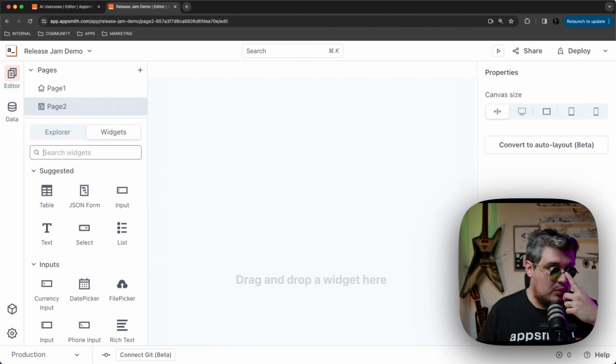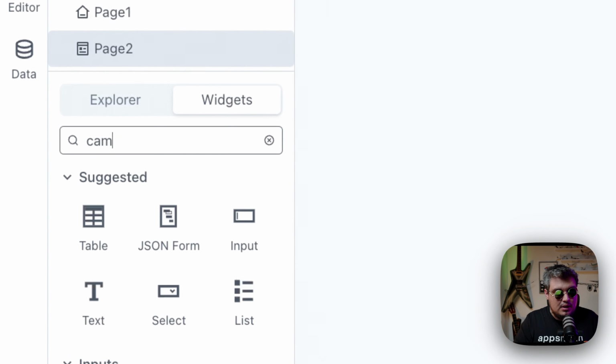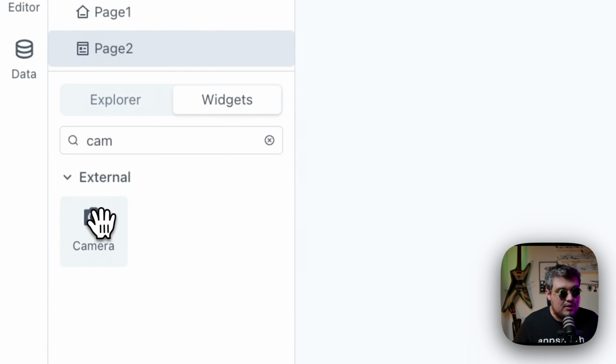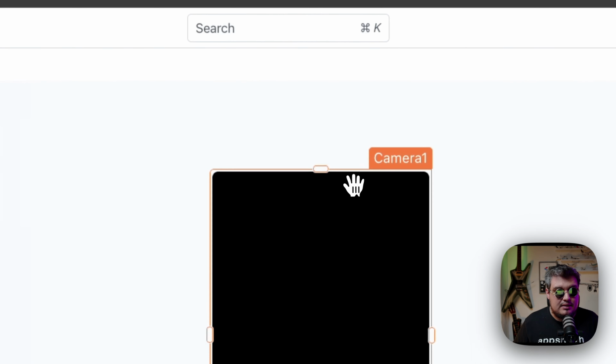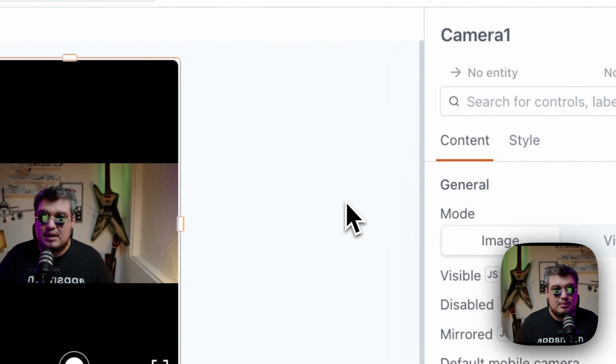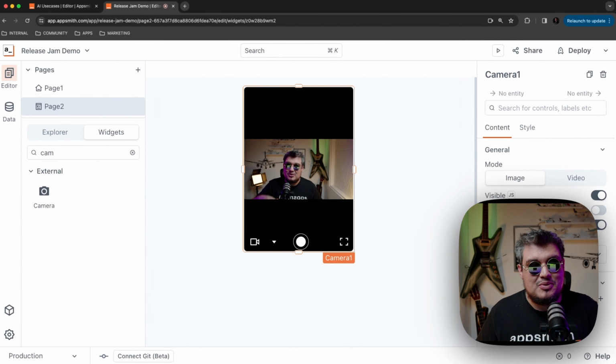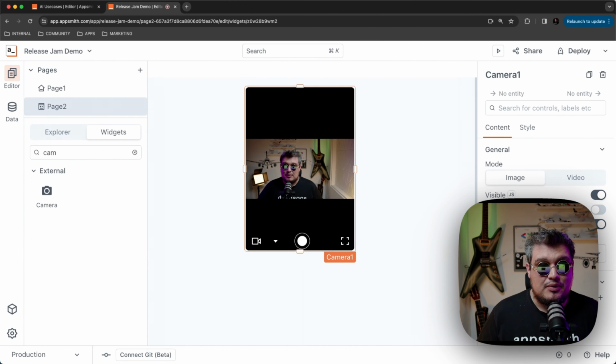So the first thing I want you to see is how easy we can integrate the vision API with the camera widget from Appsmith. So let's find the camera widget, let's drag and drop, and this will have access to our camera. There it is. Hello.